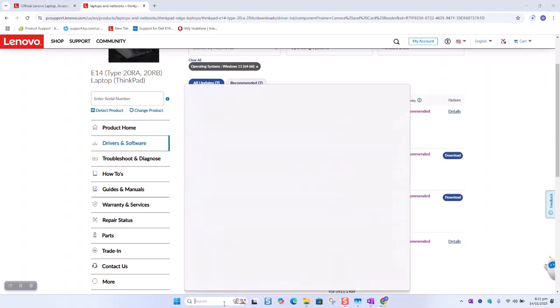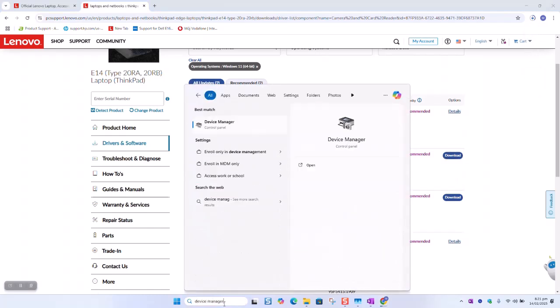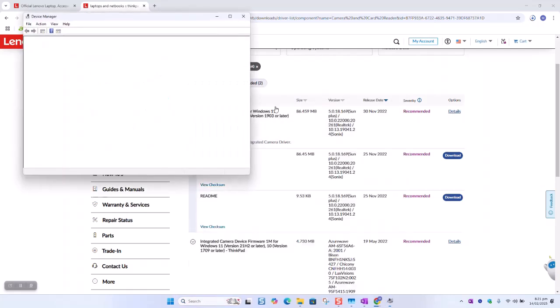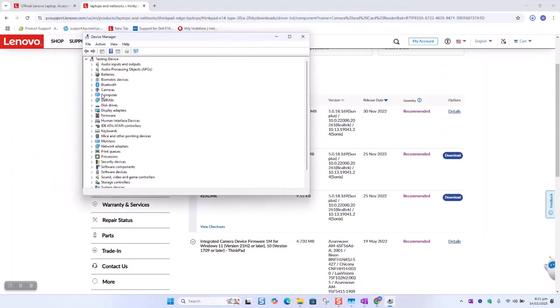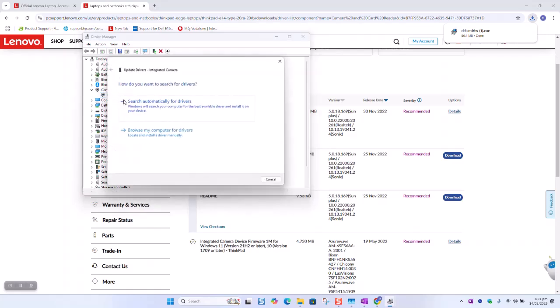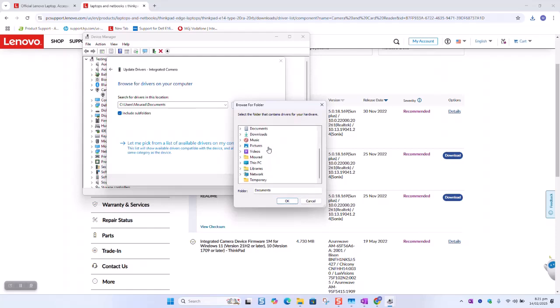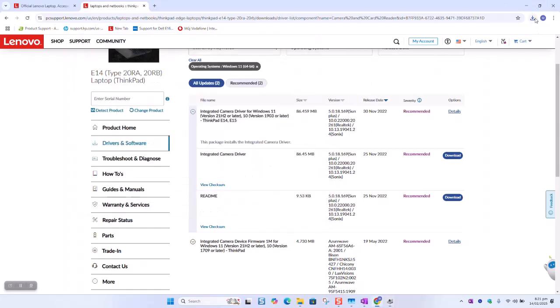As a next step, in your search bar type device manager. Click on the device manager. From the device manager you will see the camera installed there. So right click, select update driver, browse my computer for drivers, browse. You need to locate where the download has occurred.